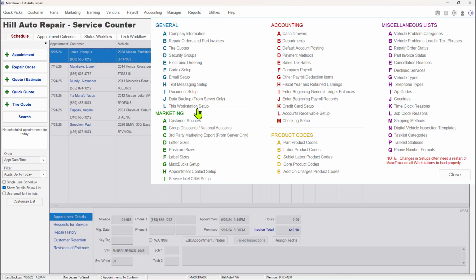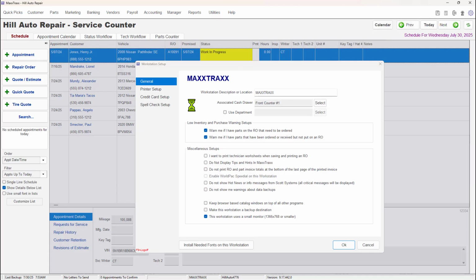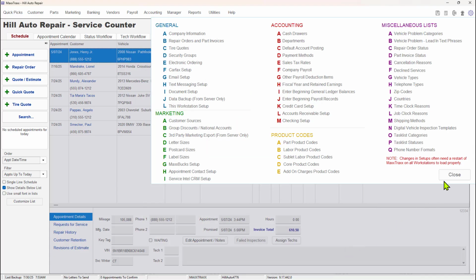Next, click on This Workstation Setup. If you want the user to be alerted when parts need to be ordered, make sure the low inventory and purchase warning boxes are checked. Also, if you're setting up WorldPack, make sure to download the Speed Dial software and check the box to enable the Speed Dial application. Speed Dial would not need to be installed from MaxxTraxx Anywhere applications. Please contact our support team for assistance with that process. When you are finished, click the OK button and close the Setups window.